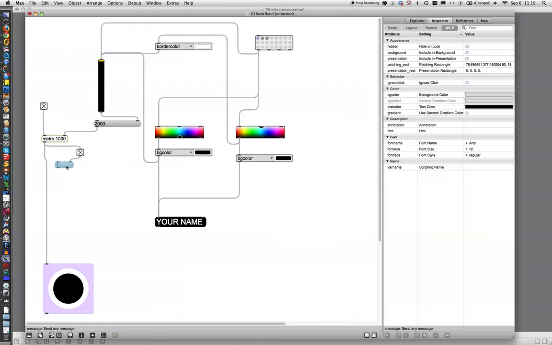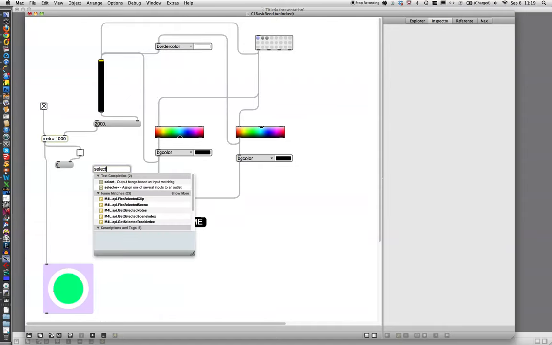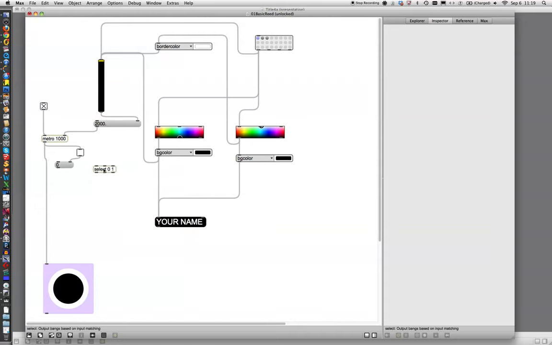Luckily, there is, and by typing the letter N, we get a new object, and the object is called select. Select with a space, and we type 0, so if it sends out a 0, it'll do that, and a 1, and we get the select object popping up there.